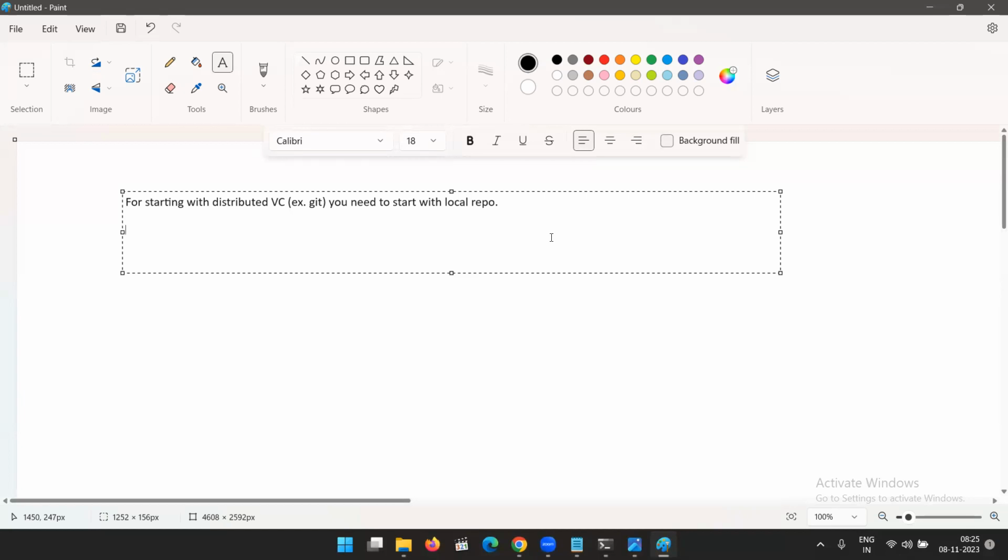Wherever you want to start, directly you can do a git init over there. Okay, so when we do a git init, it means we are initializing a git repository, a git local repository.